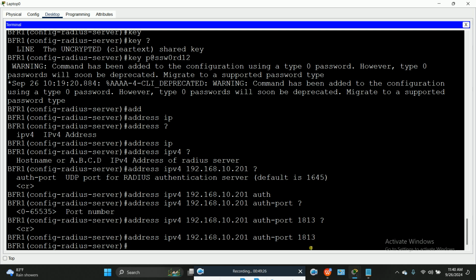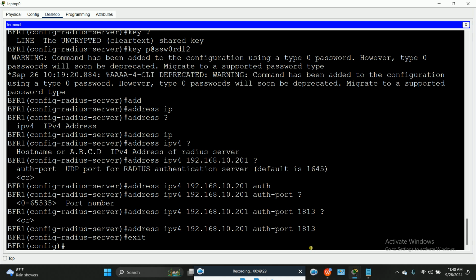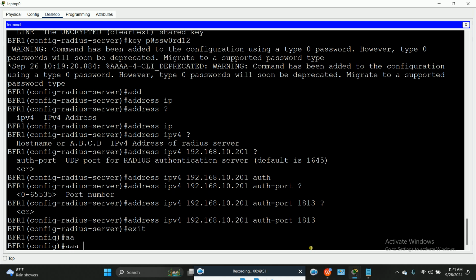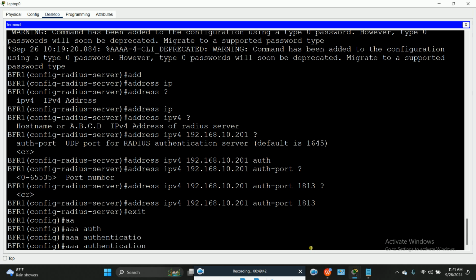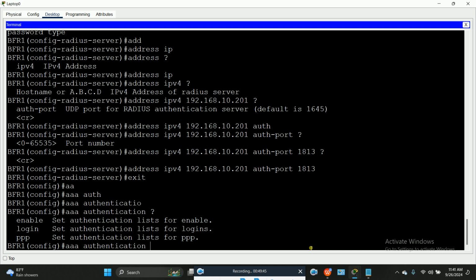Okay, we have to check. So type exit. After you type exit, type AAA authentication. Then bring the question tag. You see that we have enable, so set authentication list for enable. Login, set authentication list for logins. Then PPP, set authentication list for point-to-point protocol. So we have a lot over there that we can set up.